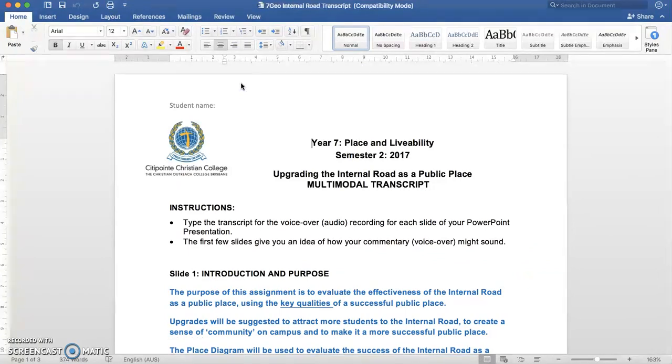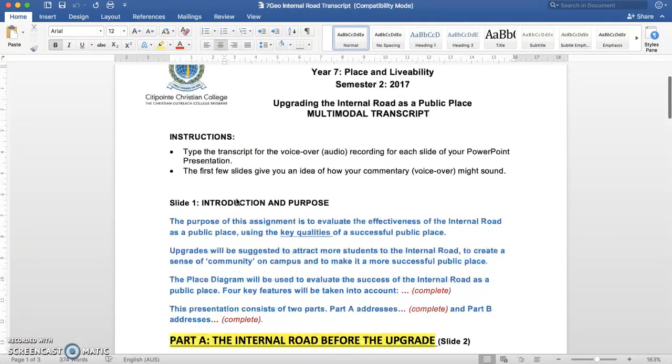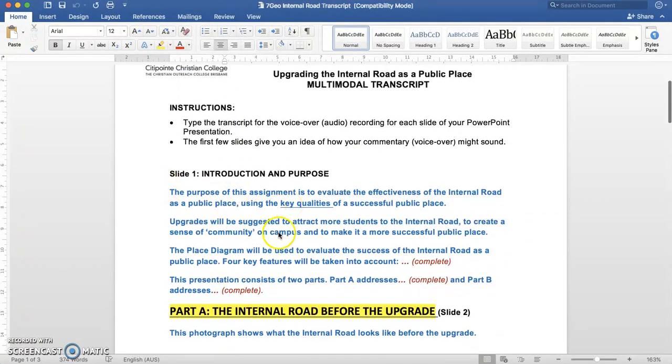So when you open the transcript document, which this is, all this blue writing is what Mrs. Oberholzer has already written for you. So you just need to read all this out over the top of slide 1 and fill in these little blanks here, the ones that say that you have to complete. All you have to do is fill those in. So that's really easy for slide 1. Pretty much just read all that over the top of your slide, adding a couple of things.